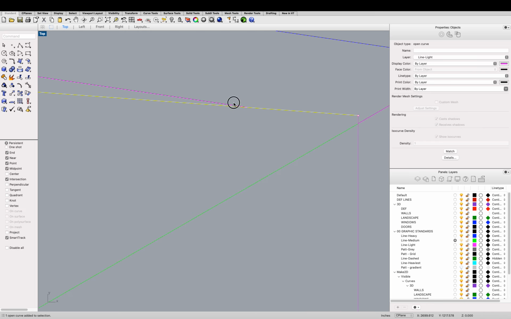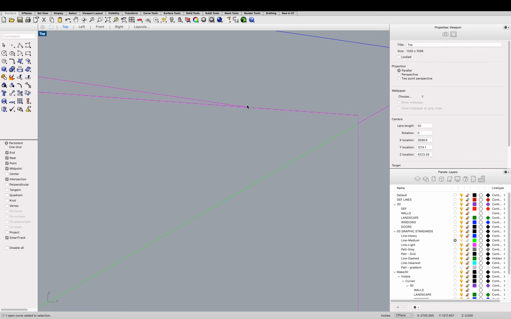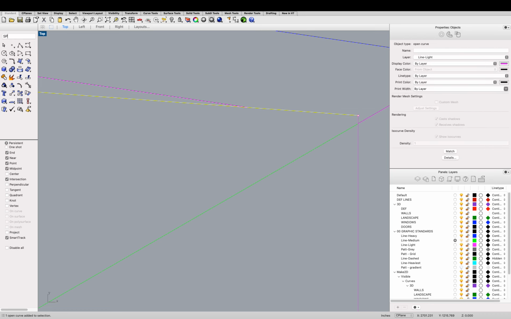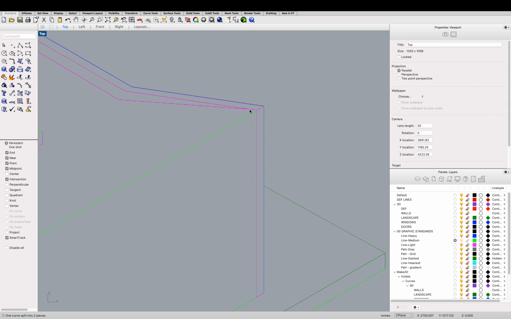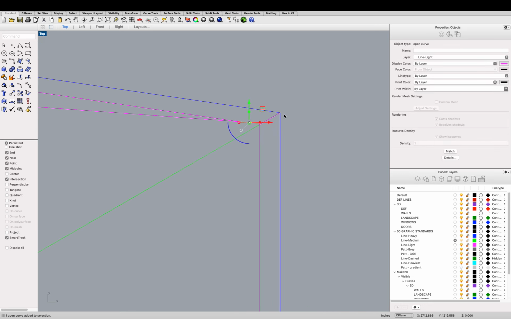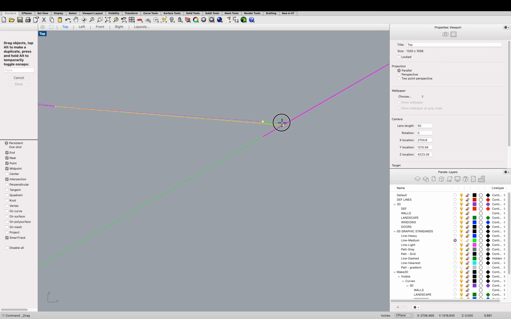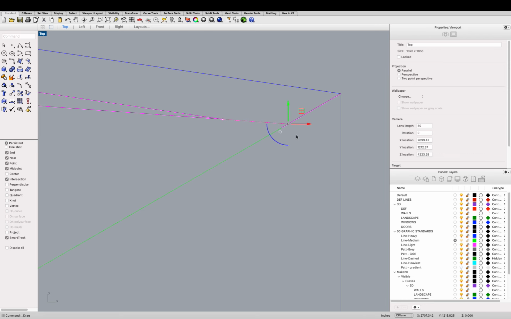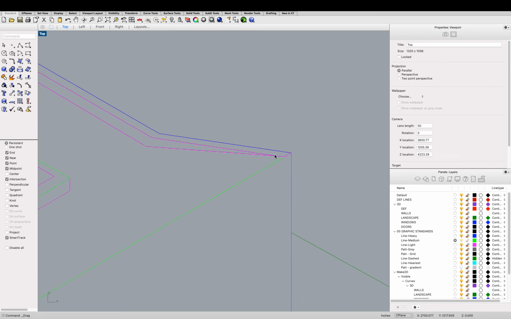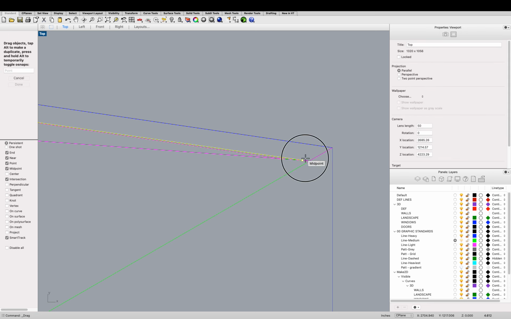And let's trim this. Oh, let's actually split. And that's kind of weird. What is going on with that? All right. So first this will go away, and then just kind of extend it. And that looks wrong.